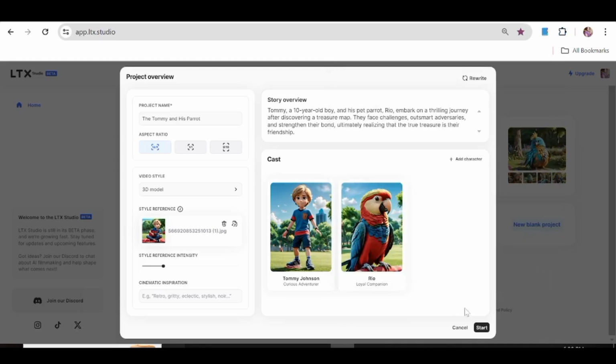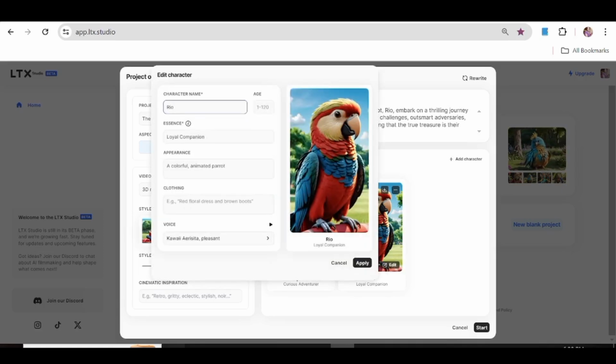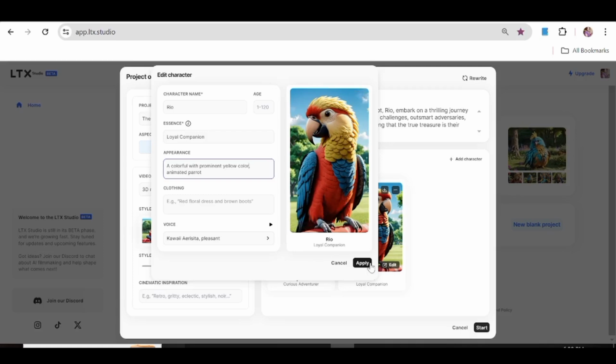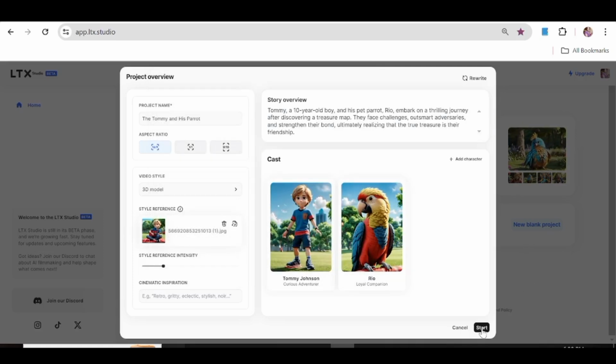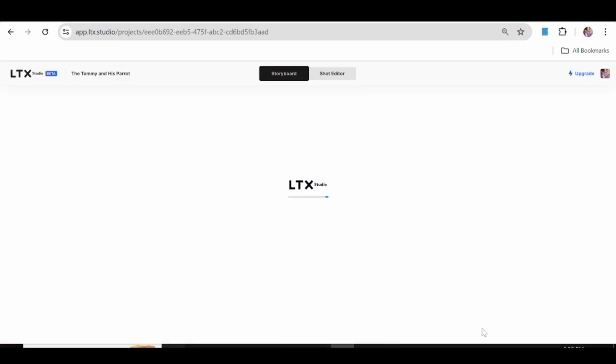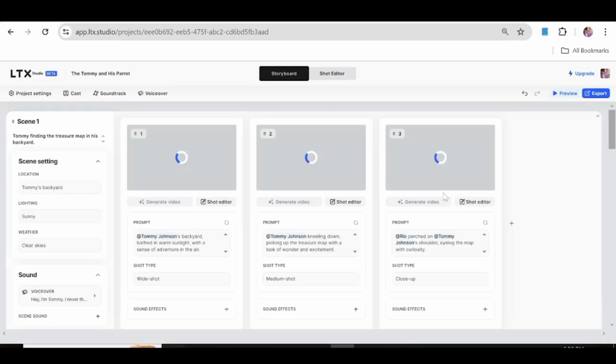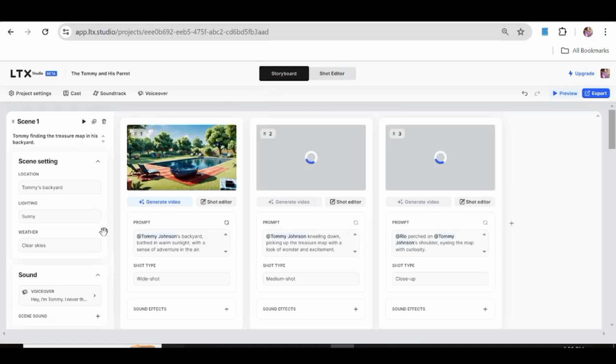You can go ahead and do this for all your cast members until you're satisfied with how they look, how they're dressed, and everything else that is supposed to represent them in the story. Once you're satisfied with everything, we are just going to go ahead and click on start, and this is going to create our storyboard. So let's just go ahead and do that. Here is our storyboard, and this is where you're going to fine-tune the story to make sure it is exactly to your liking.